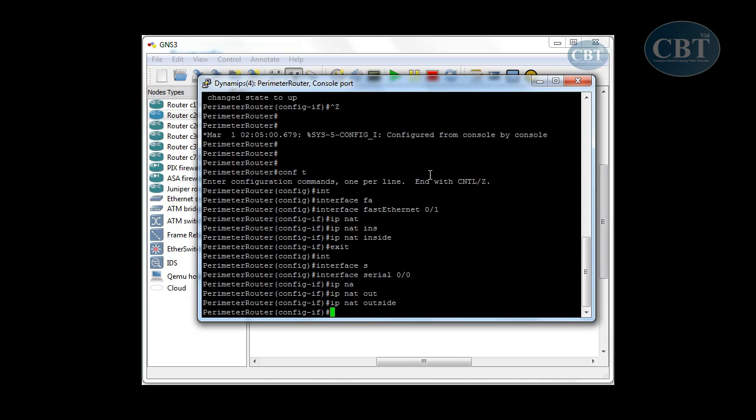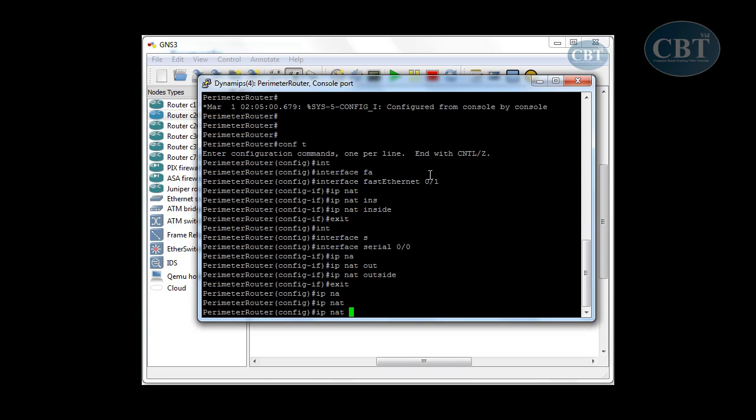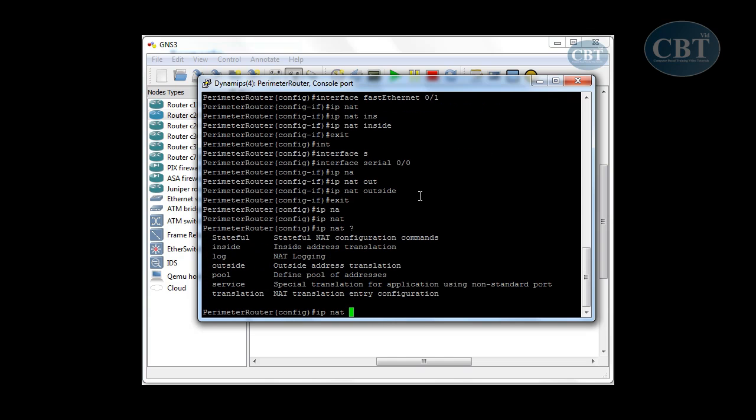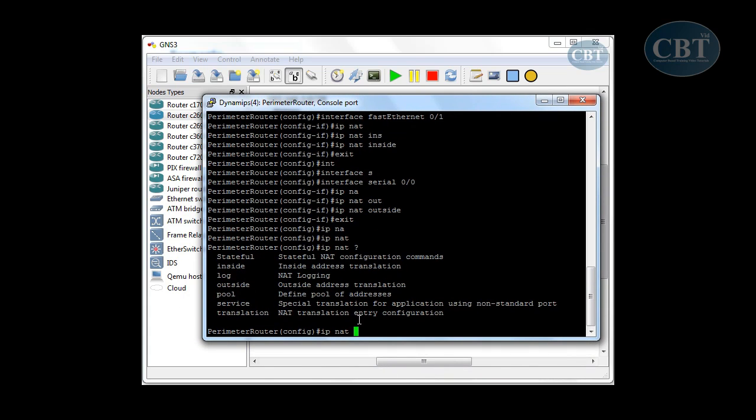Then I'm going to configure a static NAT. So I go to global configuration and I type ip nat, question mark. What do you want to configure here? You want to configure IP NAT and you want to translate inside addresses to something, another address, something else that you have here. So I type ip nat inside.